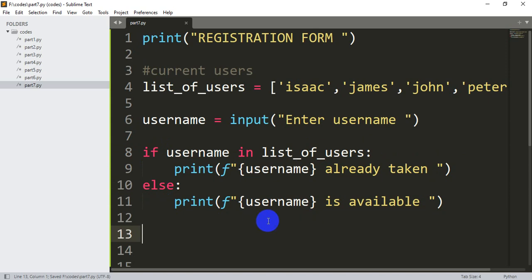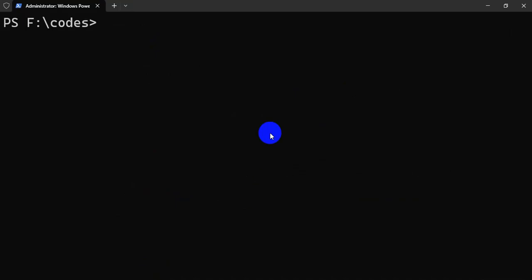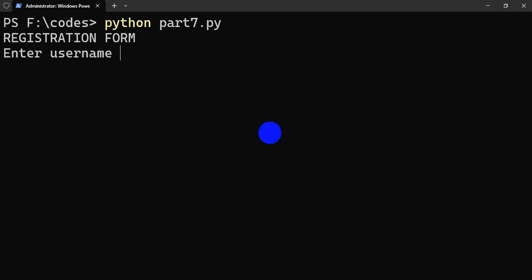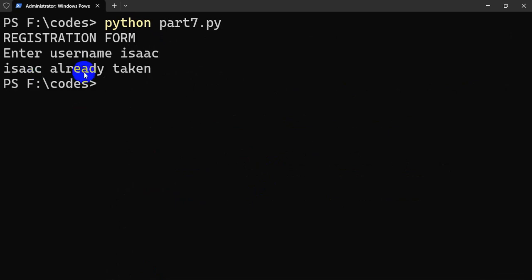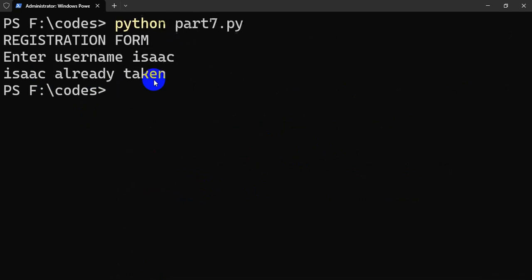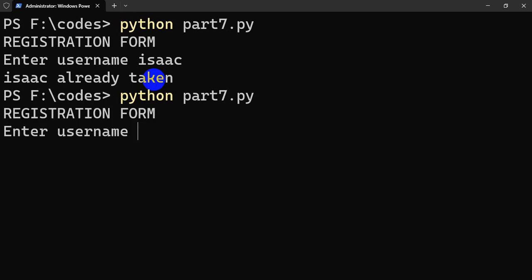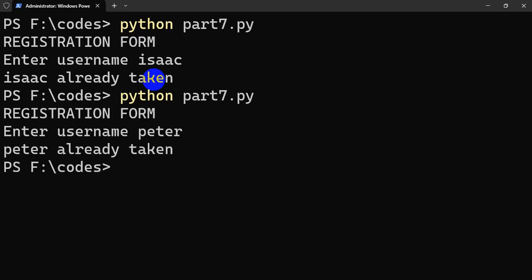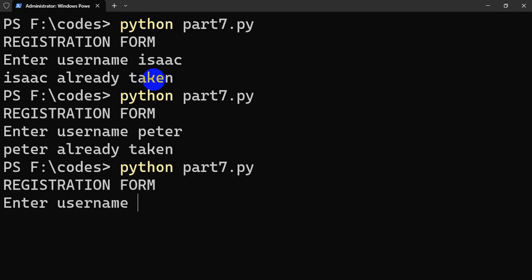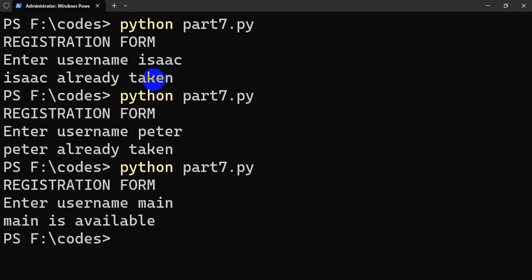So let me save it and go to my terminal to run it. As you know, I will just say python space part7.py and press enter. So it's a registration form. Enter username. Let me enter Isaac. You see, it says Isaac is already taken. Let me zoom in a bit. Let's run it again. I will enter Peter. It says Peter already taken. Let me run it again, but now let me enter main. It says main is available. So that is just how this thing works.